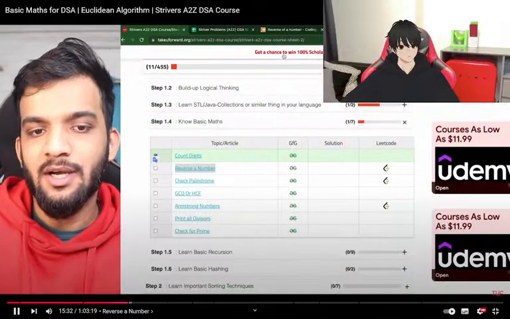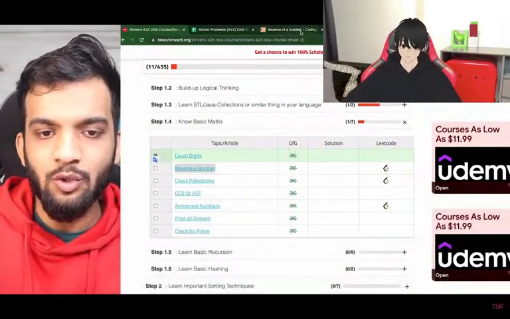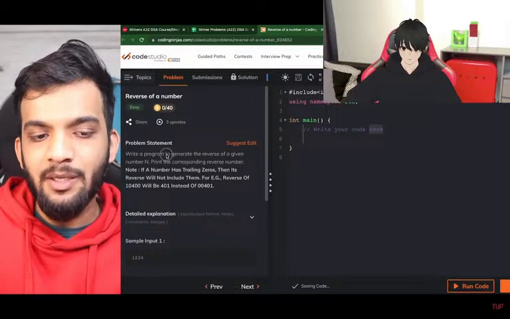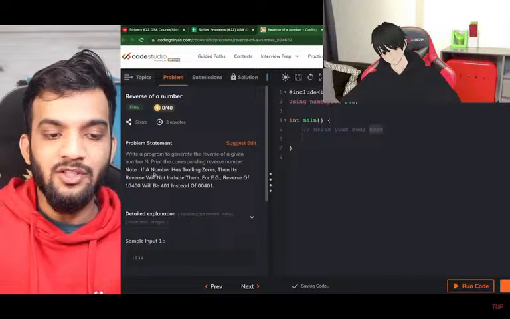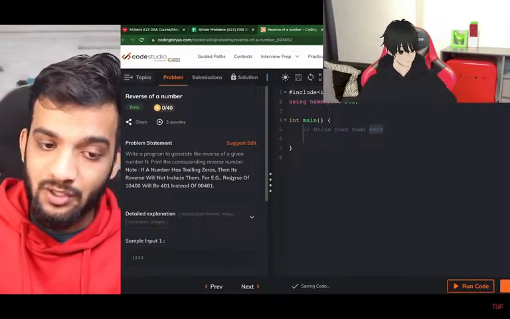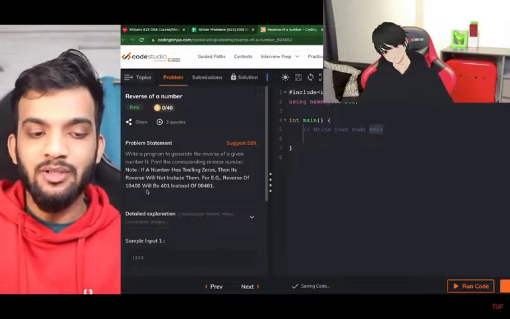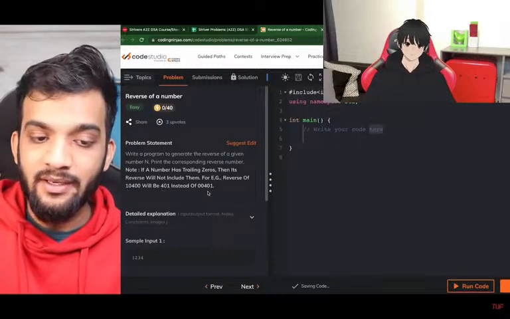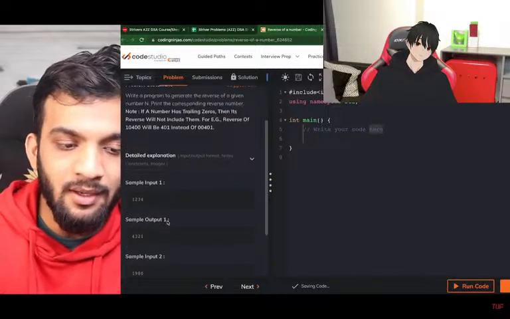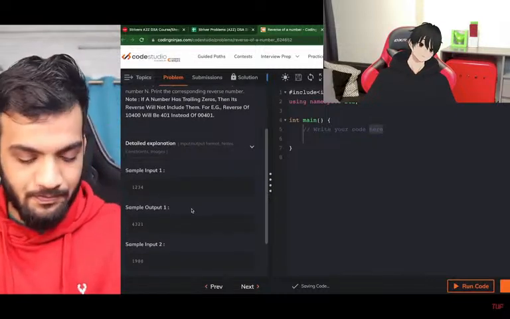The problem count digits is done. The next problem is reverse a number. Let's go to the problem. It states write a program to generate the reverse of a given number. Print the corresponding reverse number. If a number has trailing zeros, then its reverse will not include them. For example, the reverse of 10400 will be 401 instead of 00401. And these are some of the examples.